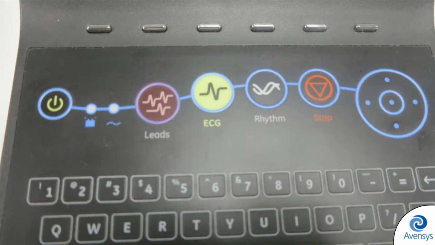Use the leads key to scroll through the lead options and select the display formats. The ECG key is used to acquire and print a 12-lead ECG. Pressing the rhythm key will print a continuous real-time rhythm. To stop printing, press the stop key. The trim pad provides navigation through the menus and windows by moving the cursor left, right, up or down through the data fields. The center button selects the field in which the cursor is currently resting.